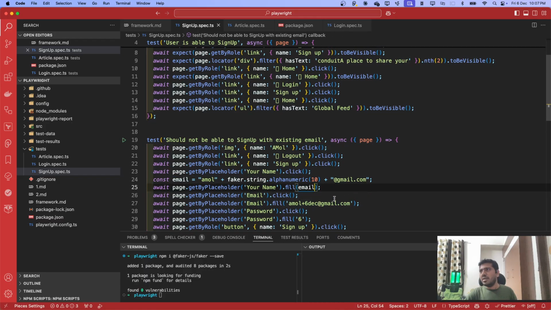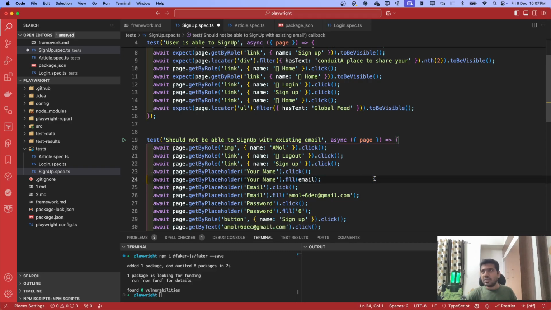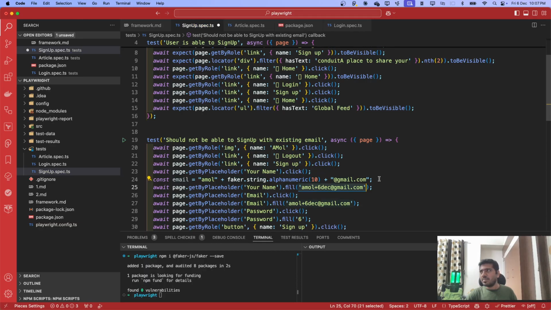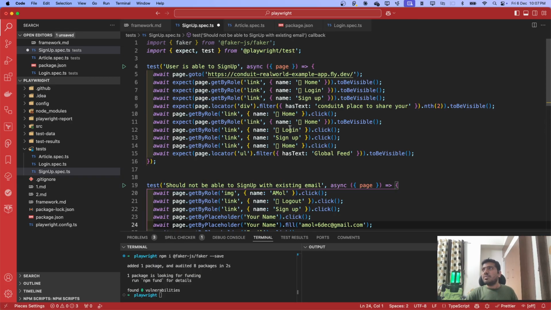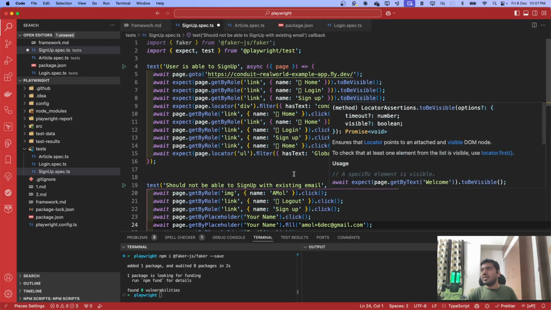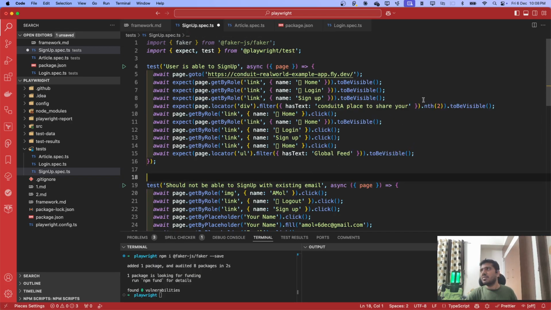email and your name, your email, get placeholder. And why am I filling it 2 times? Should not be able to sign up with an existing. अरे यार गलत जगह पे कर रहा हूँ मैं. Should not be able to sign up with existing. User is able to sign up. So we are here. Conduct has a test.